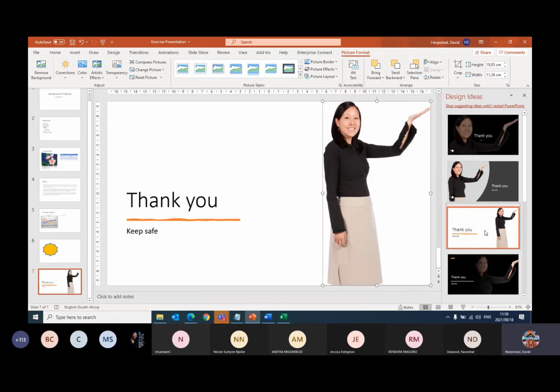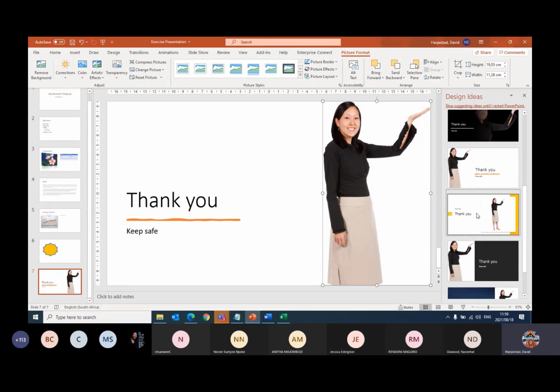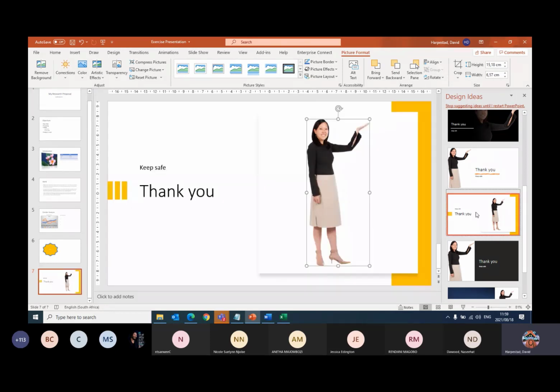And there we go. So your design ideas, it pops up quite often whenever you're working with pictures and objects and tables and graphs. It tries to predict or tries to help you to identify what really looks good. So I look at this one, I say that's not too bad. But if I click on this one, okay, maybe this one looks a bit better. And let's say this is the one I want to keep.